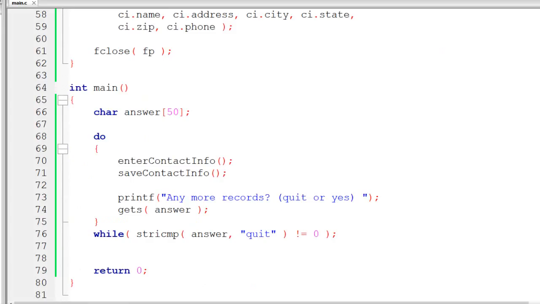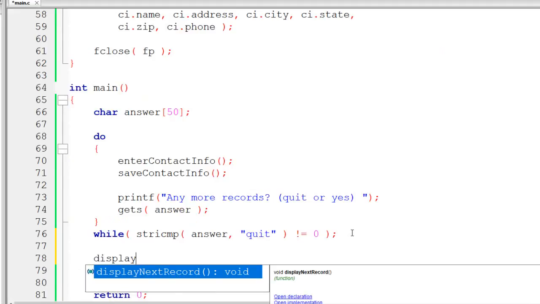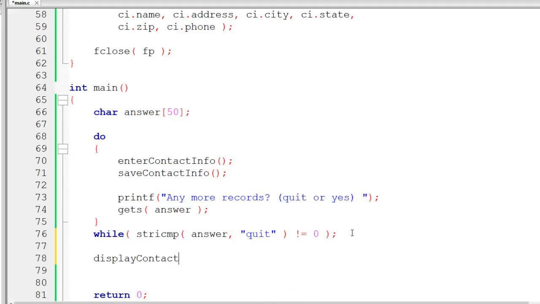So what we're going to do now is take a look at the contacts that have been entered. This is kind of a temporary thing. We're eventually going to get rid of this, but for right now, let's create a function called display contacts. And this will display all contacts on the disk. First thing, we'll create that function.